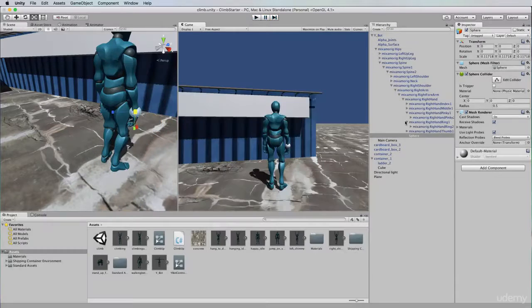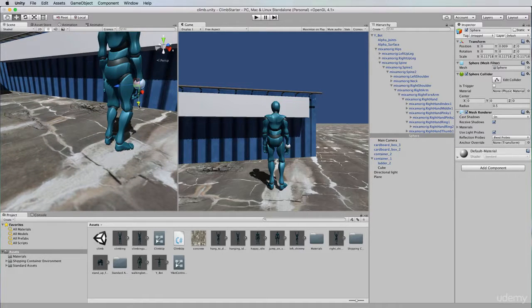If you want to move it down, you can select it, hit W, and just modify where it actually is, whether it's actually on the end of the fingers or right on the hand. Okay, so you've now got one sphere collider there. You want to do the same thing with the other.